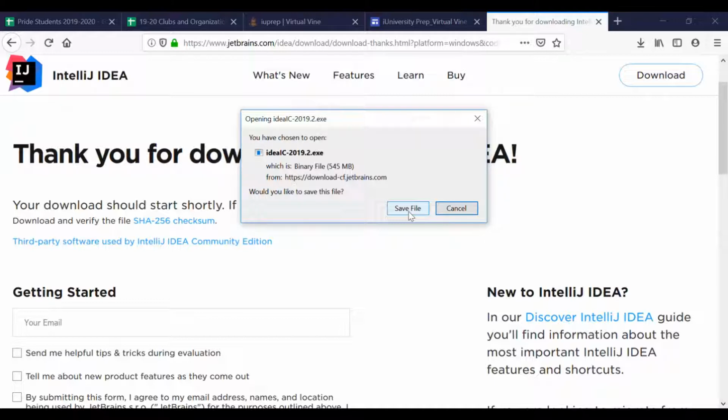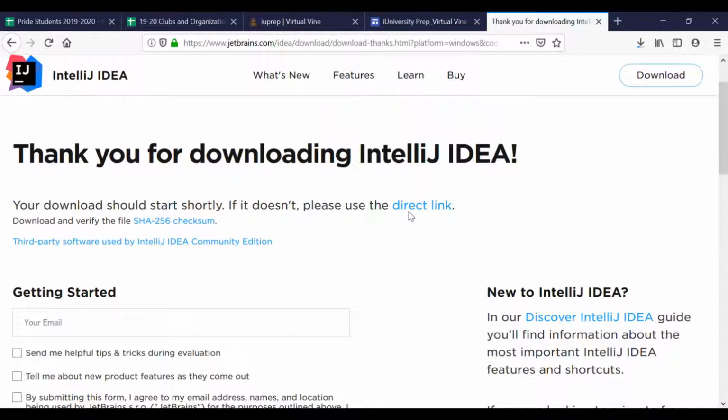Now, everything I'm showing you again is on a Windows PC using Firefox, and if you're using a Mac, you will probably end up with slightly different windows. So I'll post some instructions for Macs in a separate video. All right, go ahead and click the save.